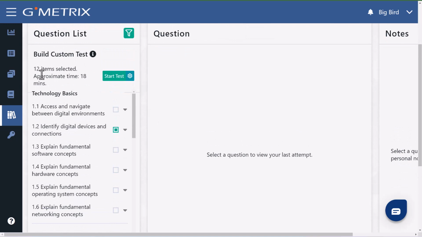There are 12 questions selected in there, and it'll take me approximately 18 minutes to complete. It's great that the student is able to tell how many questions are there and the time that they have, so that they can create this based upon the amount of time that they have, whether it be in class or at home studying. These guides are accessible to the students at home, as long as they have an internet connection, and they will be able to log in and utilize these guides.